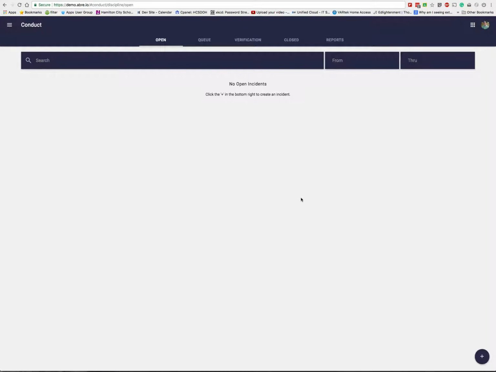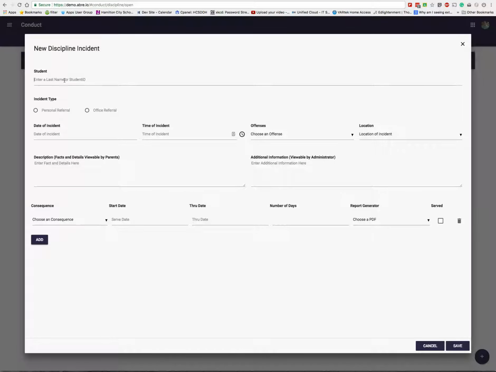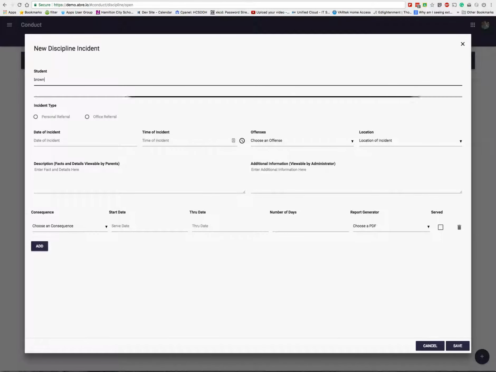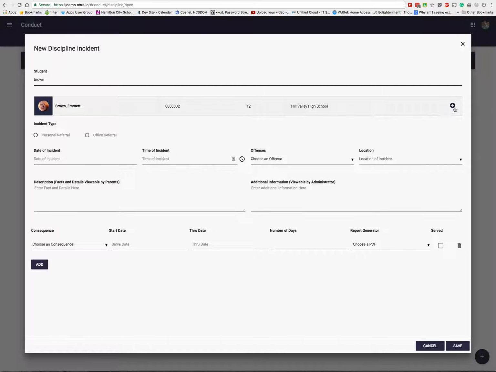So if I want to go ahead and create a discipline incident, I'm just going to go down here, hit the plus, and I'm going to search for the student's name. So let's search for good old Emmett. Put Emmett in here. And you've got 2 types of incidents.